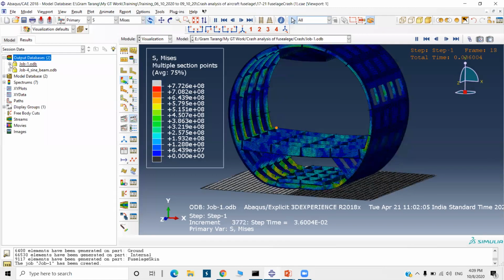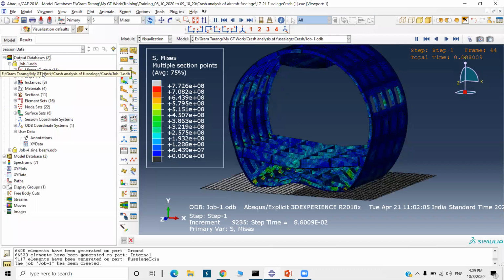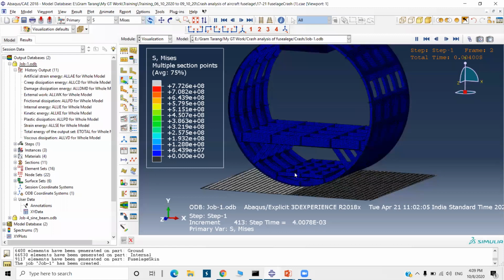Here, go to job one ODB history output. Now you will understand what is history output. In field output, we have requested all these outputs. That is a status. Because of the status, we can see failures here, failure of the elements. See how elements are failing, how the failure is happening here. Element deletion. We can plot the graph.